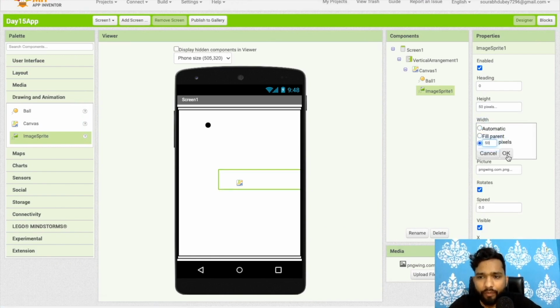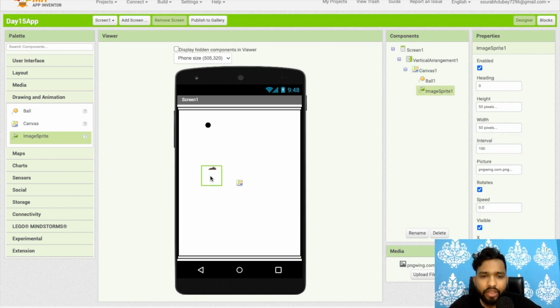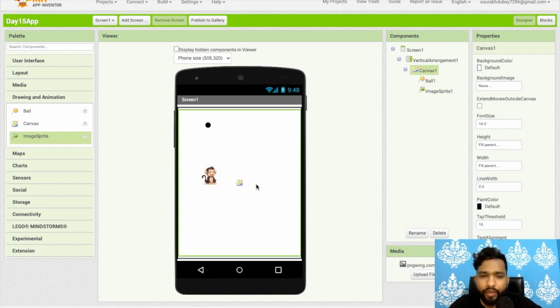Okay, now what I will do, I need to move that monkey. So once I move that monkey, the ball should follow that monkey. Okay, so how we can do this? It's really very simple. Okay, let me show you.